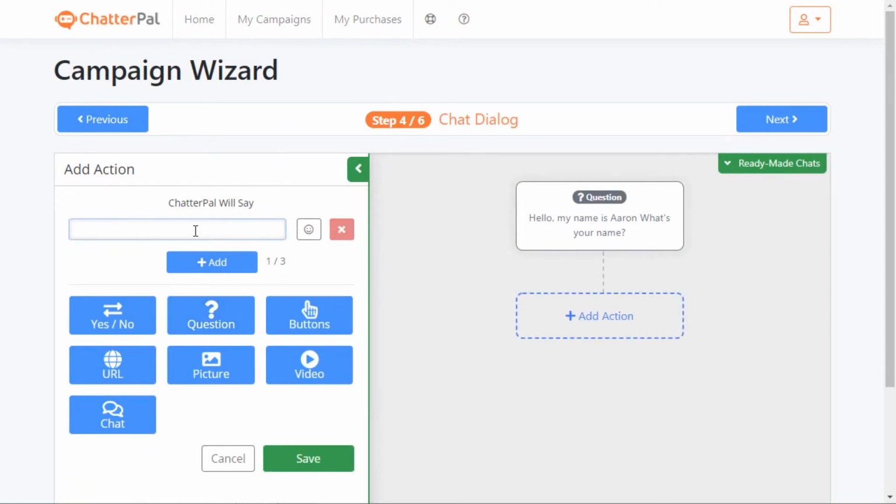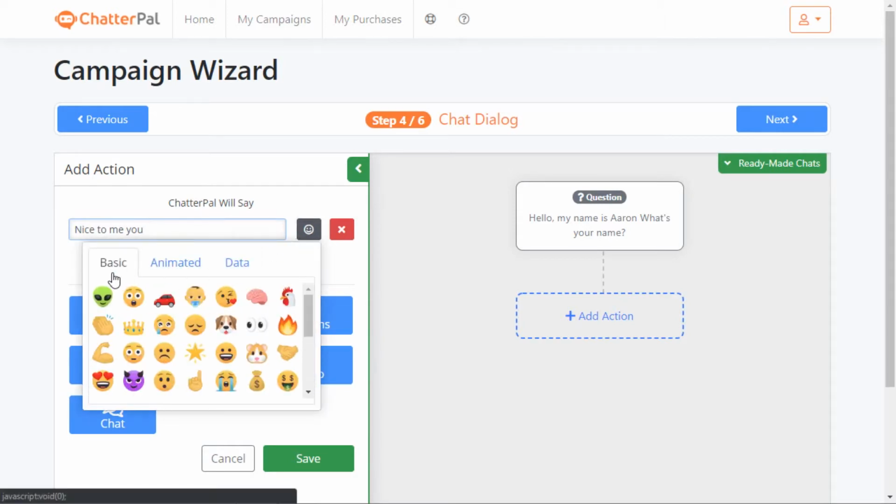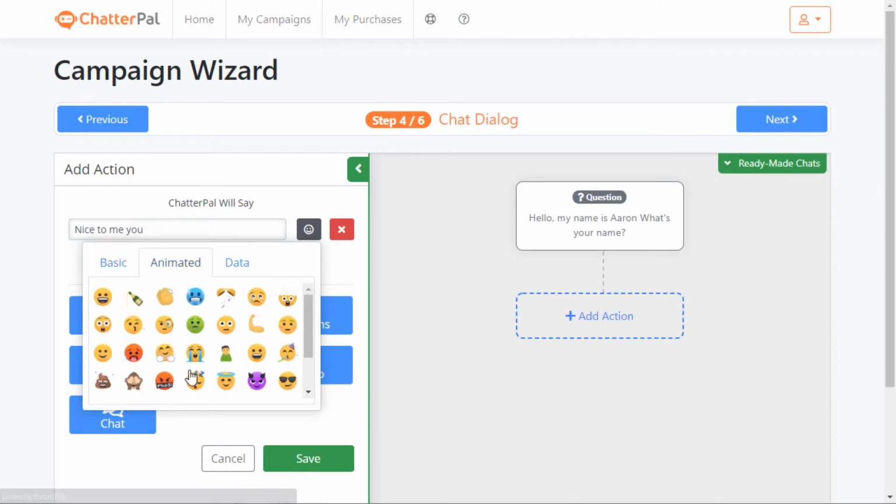This one's going to be the one that gets the email address. We're going to say, nice to meet you. And for a little personalization, we're going to go into these short codes. These are special codes that get inserted. Click on this. You can see we can add emoji. These are the static ones. There's animated ones with the deluxe upgrade.